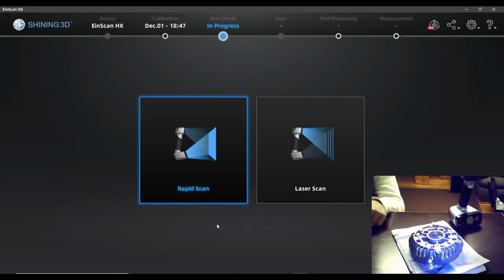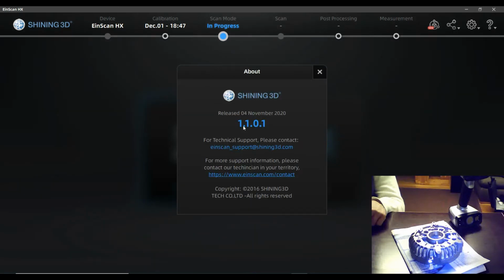As I mentioned before, we will scan a test part. In this video it's about laser scanning, so I open the software. As I told already in the calibration video, this is the version that you should really download. It's absolutely big progress. It's 1101, it's the latest version in November.